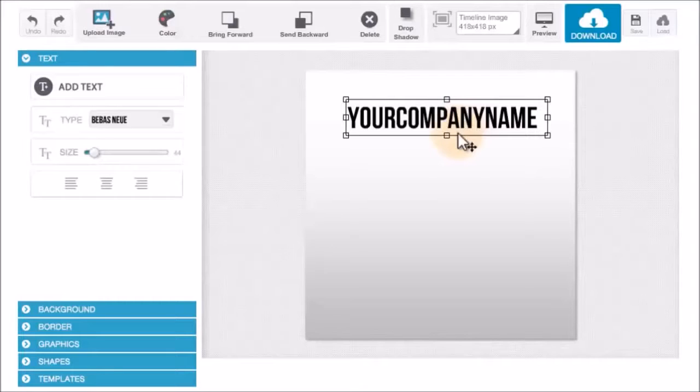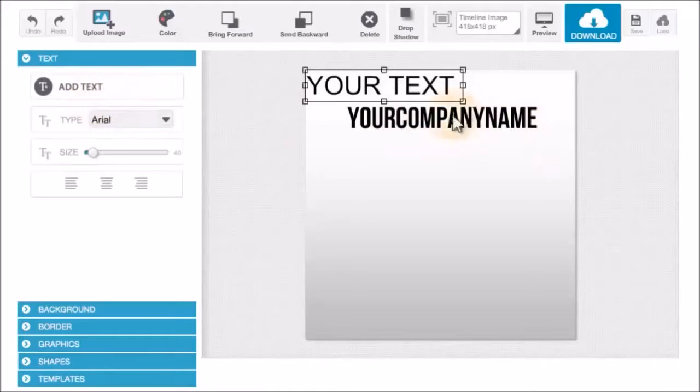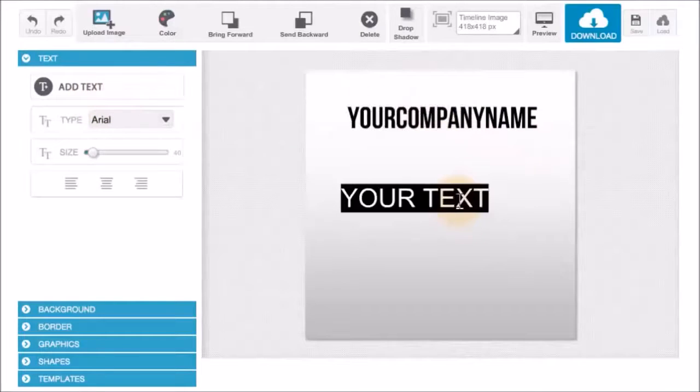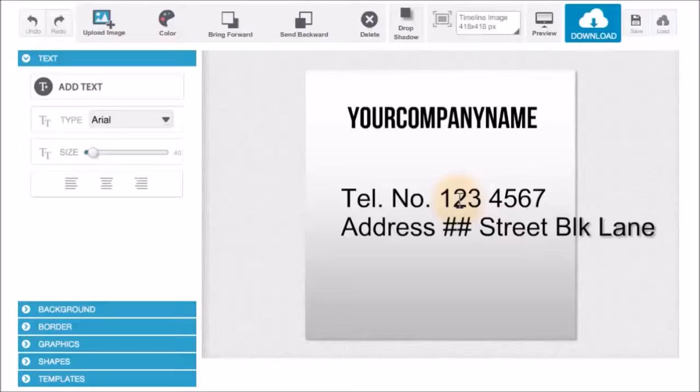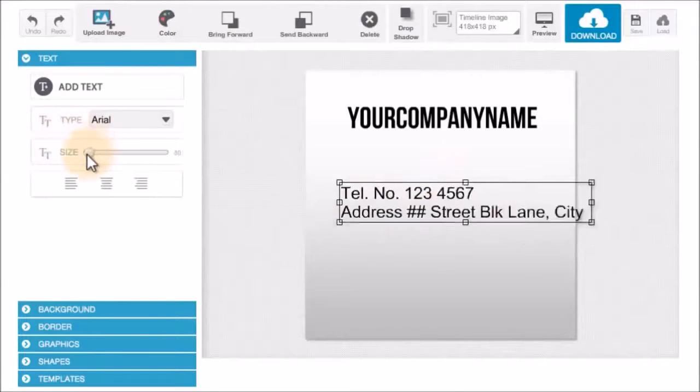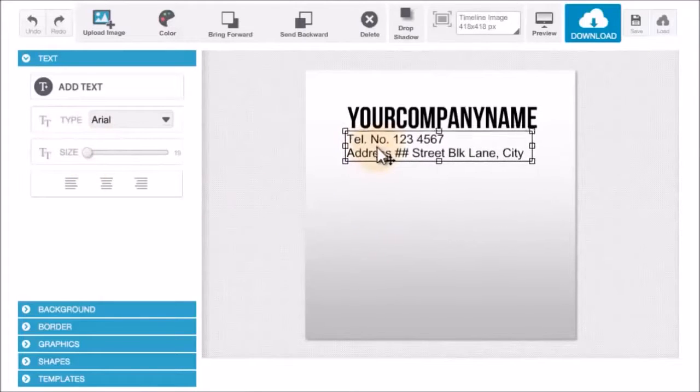Okay, so now let's go to alignment. So I'm going to add another text so this looks clear to you, and I'm going to add some details like telephone number. So this is a sample one. I'm just going to resize that, put it there.